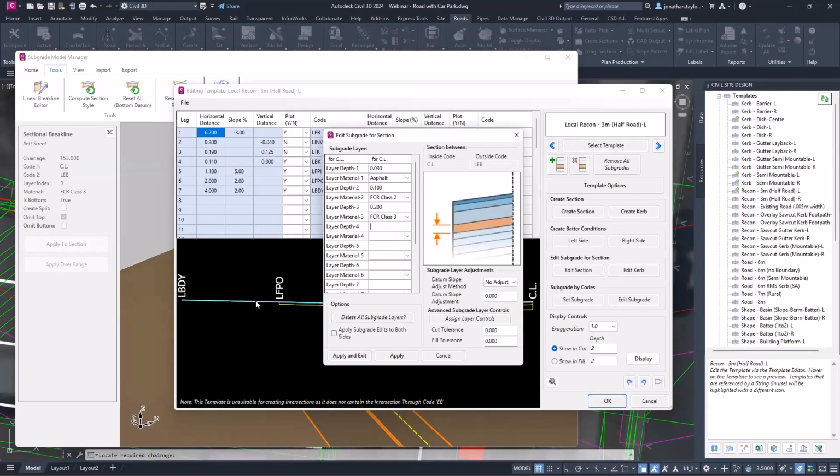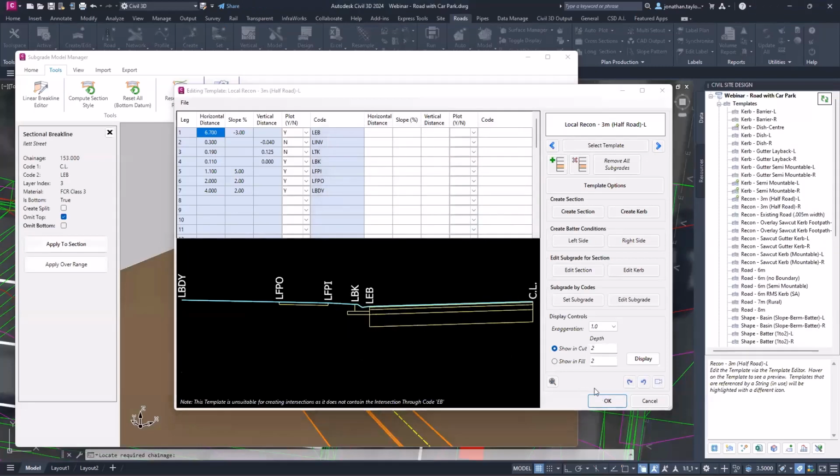So if you did want this to be added, 0 thickness, okay? Now I'm just simply going to add in half a meter of infill here and apply and exit. Okay, that's gone in. We're going to click OK.